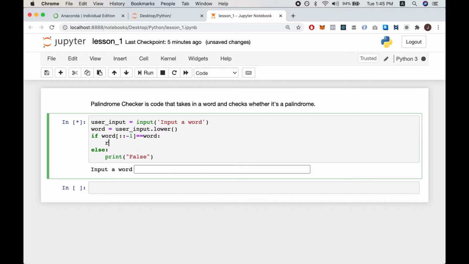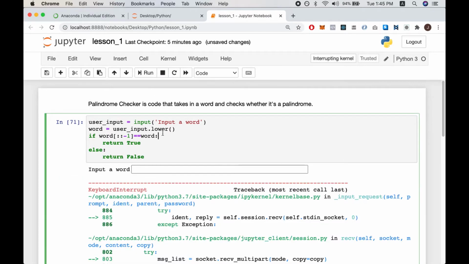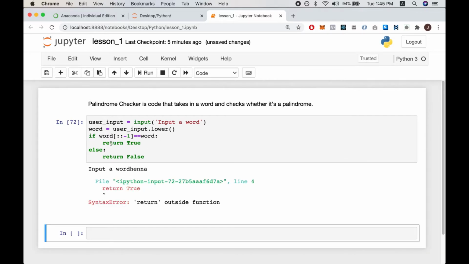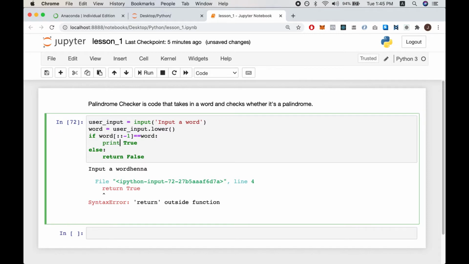Okay, why don't we try return true and return false. And now we'll stop this and try again. Ah, sorry, my bad. So this doesn't work because this is not a function. I'm so sorry about it. Okay, what is a palindrome?